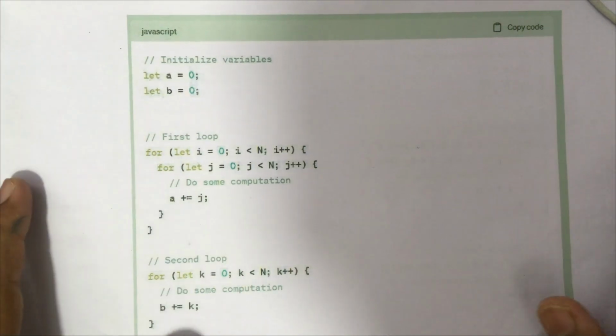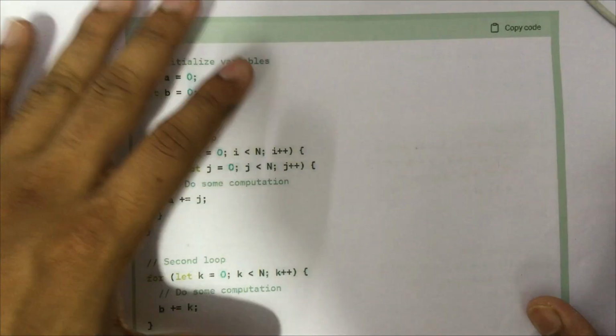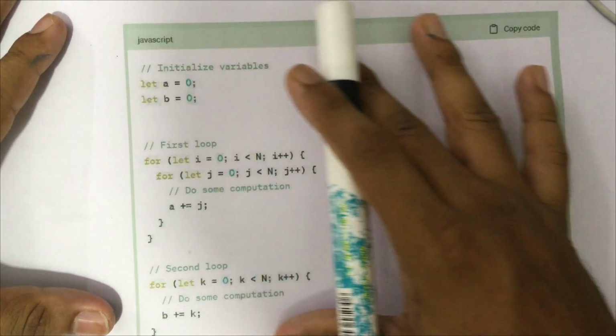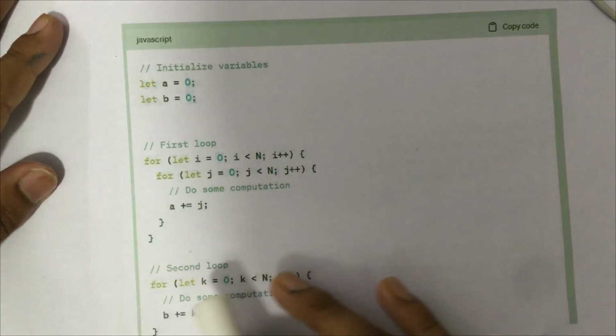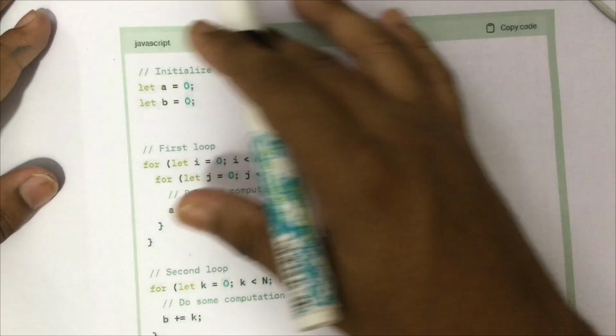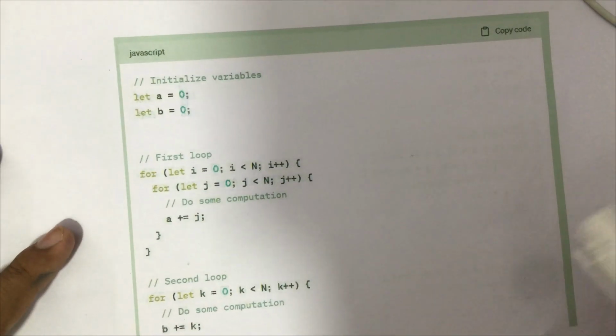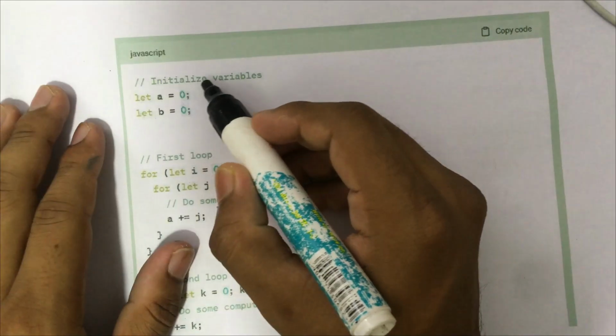So this is practice problem 1. So this is our code in JavaScript, and herein we need to tell the big O of this entire code, that is the runtime. In terms of big O, we need to find the general, fuzzy counting. So let's begin with this very one, initializing variables.